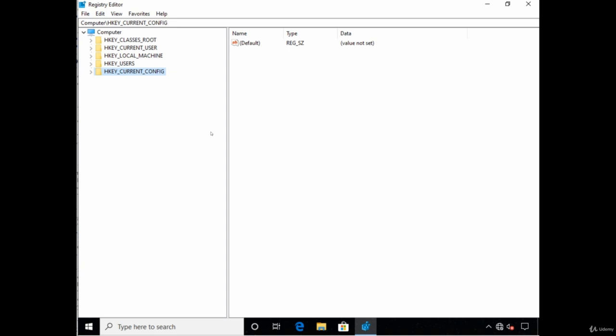Okay, so that gives you guys an idea of the registry. Again, I encourage you to do some searching around at some of the cool registry hacks that are available for Windows 10 and just see what's out there.